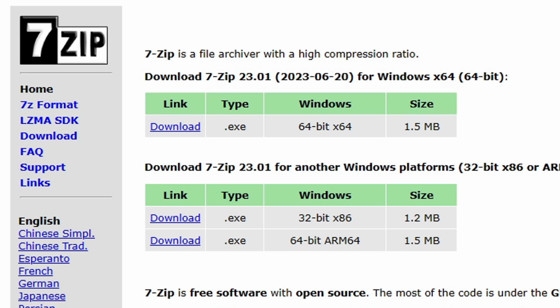Now, if you don't have 7-Zip installed on your PC, I'm going to leave a link to 7-Zip.org and you can download this program. This is what we're going to use to extract the file. So here's the downloaded Lime3DS folder on my desktop. Now let's go ahead and extract this.